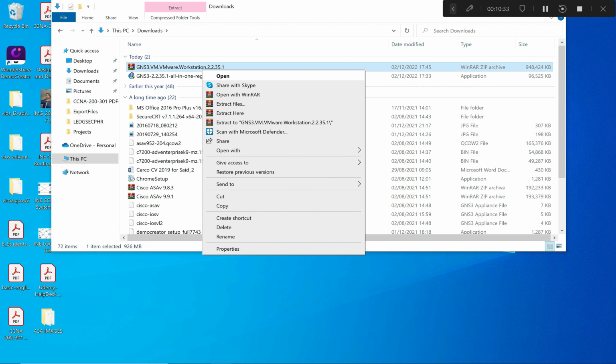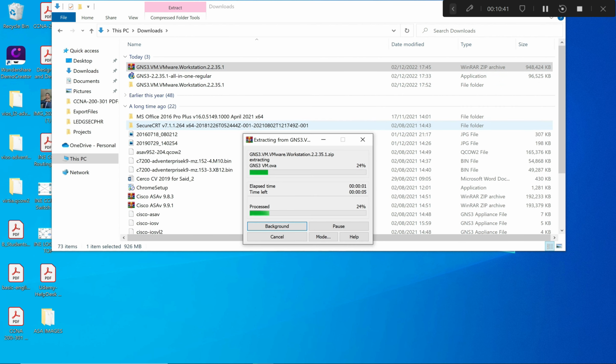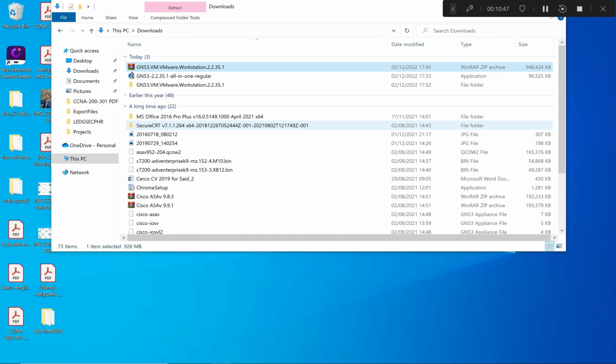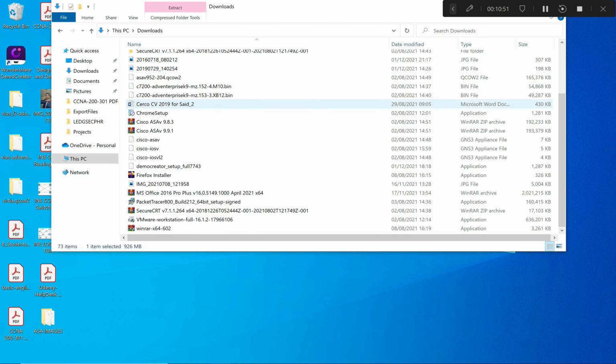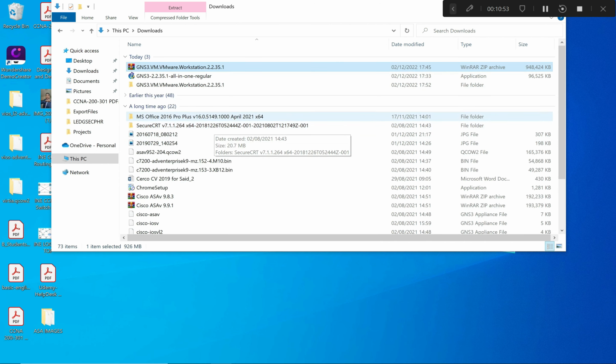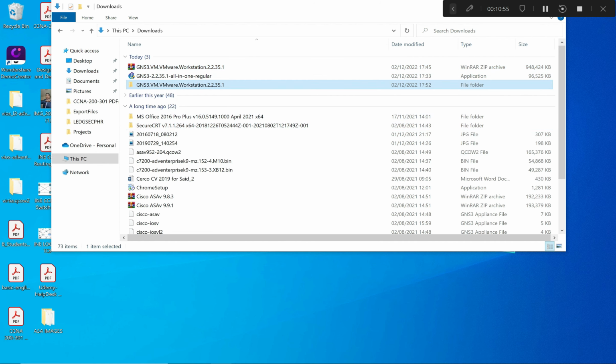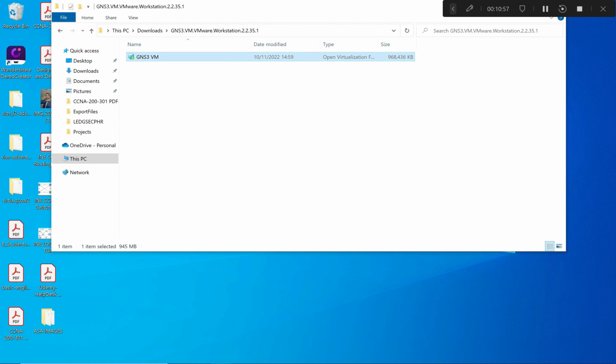This VMware Workstation VM took a lot of time to download, around 25 minutes, and it is also compressed. So when I extract it, it will take more time as well. Even compressed, it took around 25 minutes on my computer. That's what I'm telling you, it depends on your computer, and on how good your internet is as well.